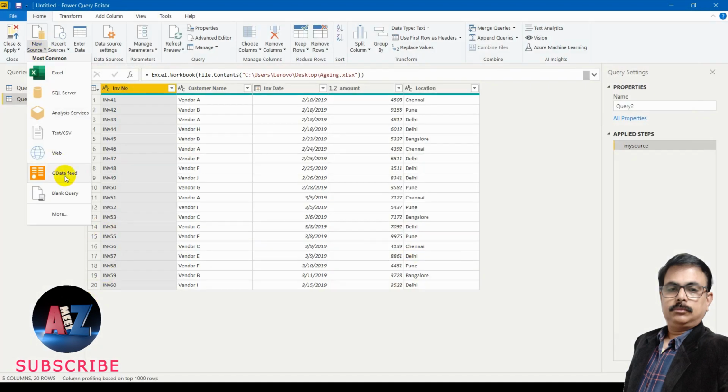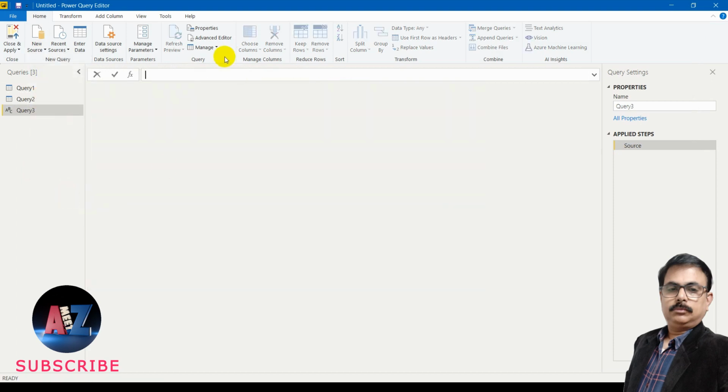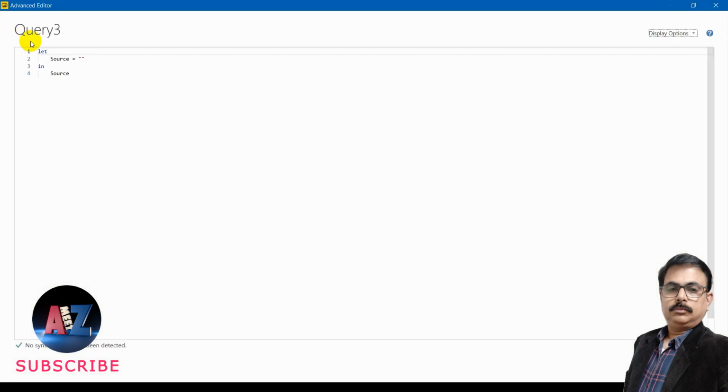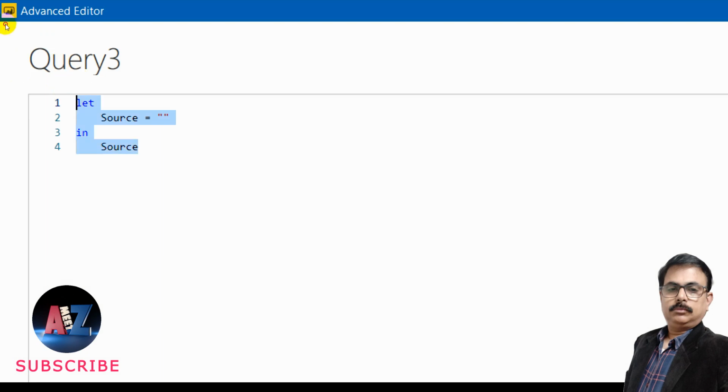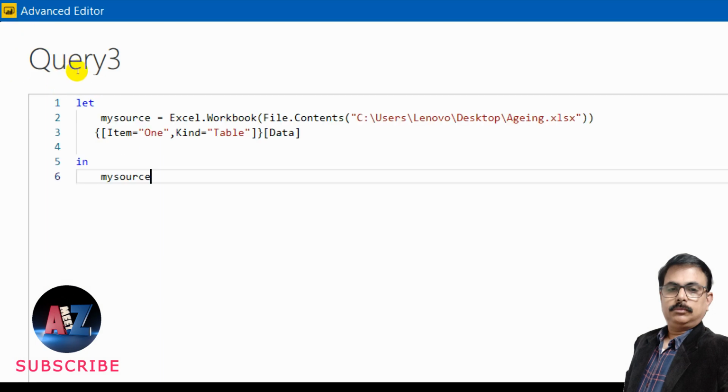Again, new source and then blank query. Advanced editor, there, paste the code. Now again, this is 3.